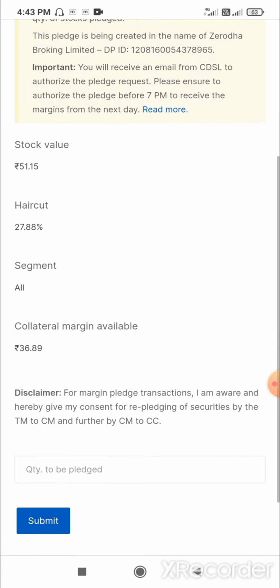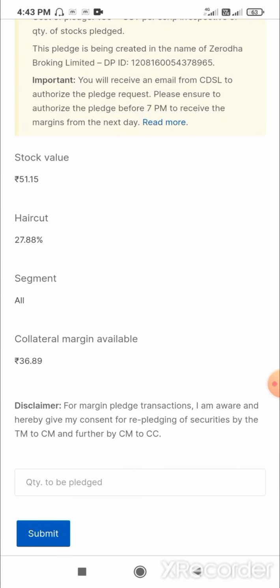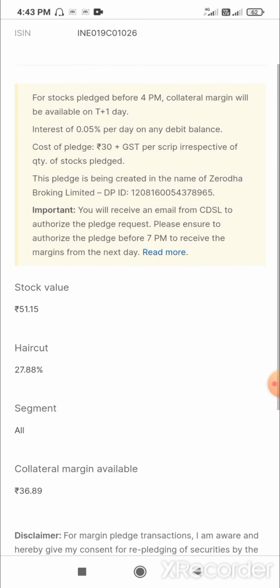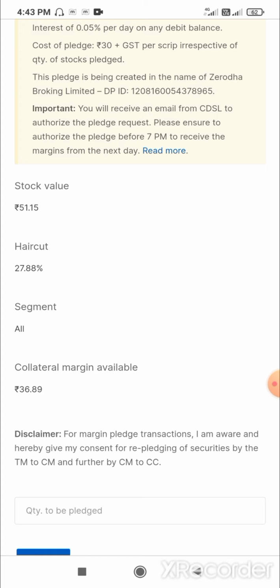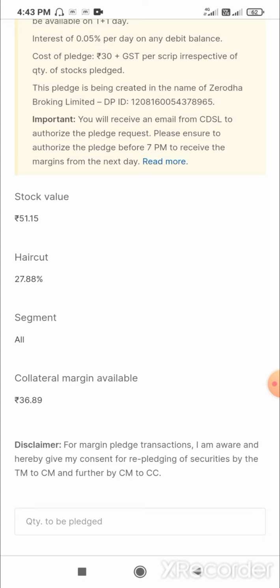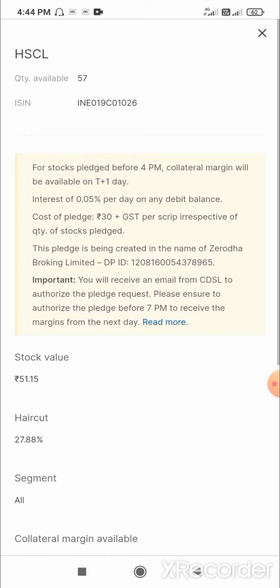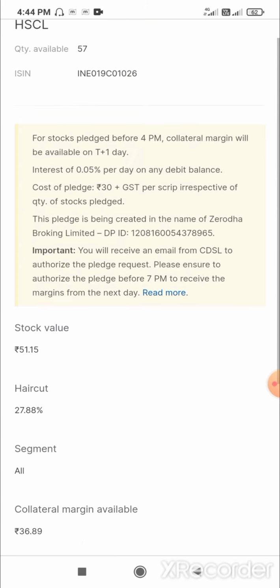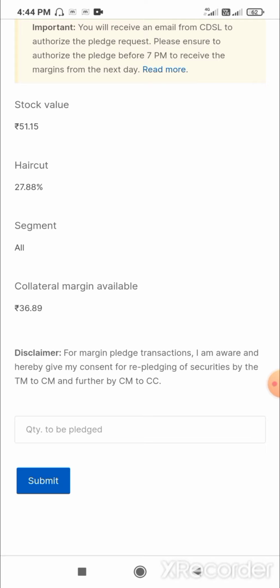If you want me to explain simply, for example, the stock price is 51 rupees, but the exchange will give us margin of only 36.89 rupees. So whatever margin you get is after the haircut, 36.89 into your 57 quantity. That amount you will get in your trading account as margin.